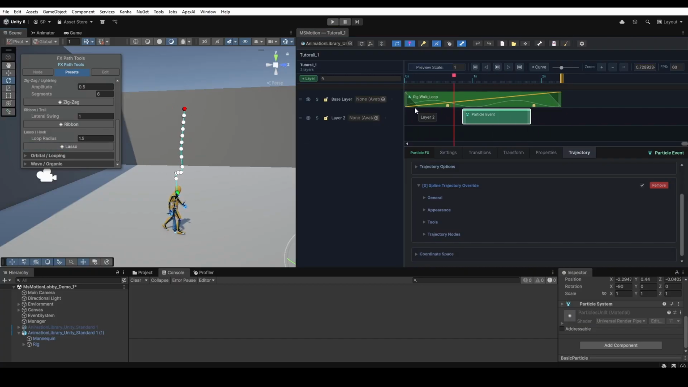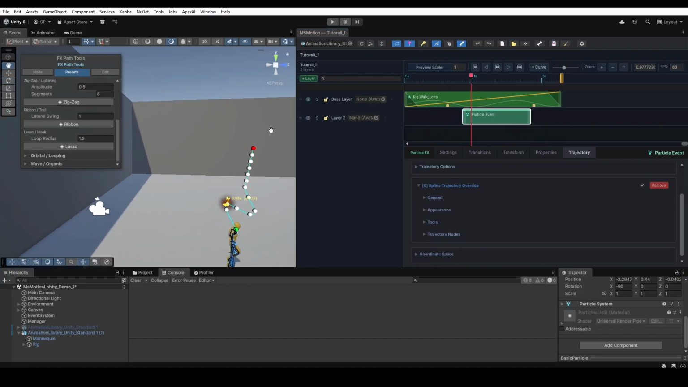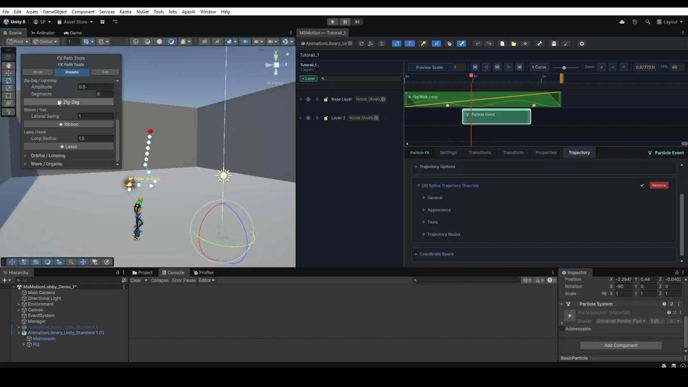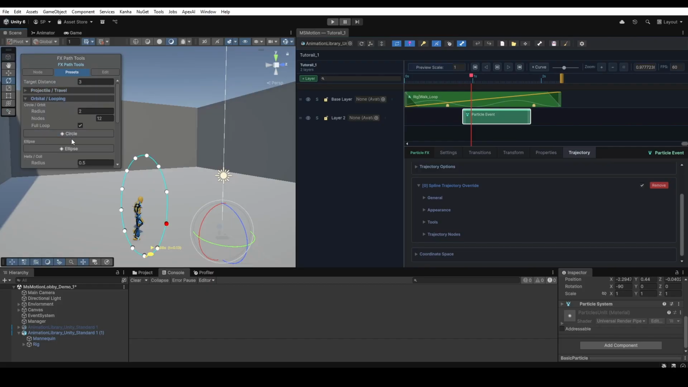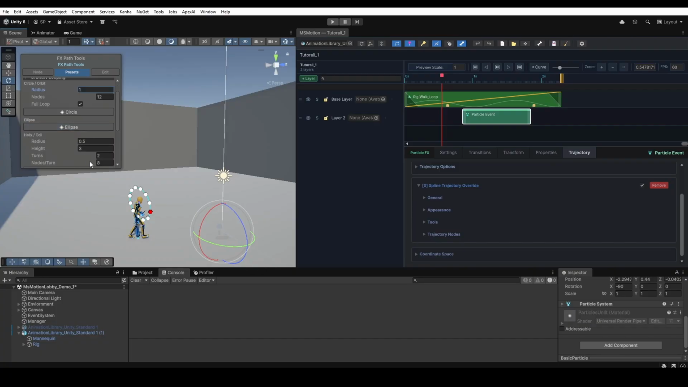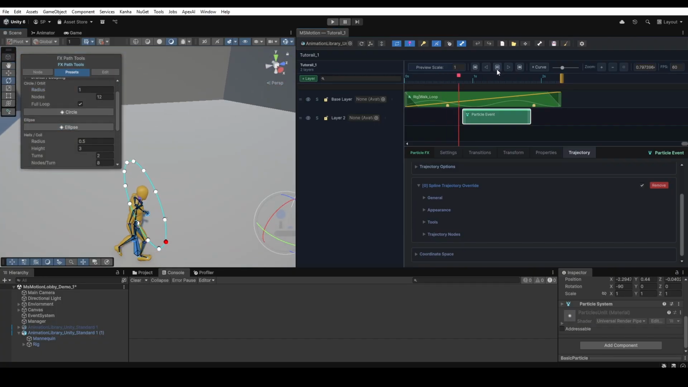Okay, let's see. And here's some more, orbital like circle. You can set some properties like radius or something. You can play with it. Okay, just like that. Here are some more presets you can use, and the effects will follow it. Although the trajectory is not available for all the effects, it is available for particle VFX and spawn node.